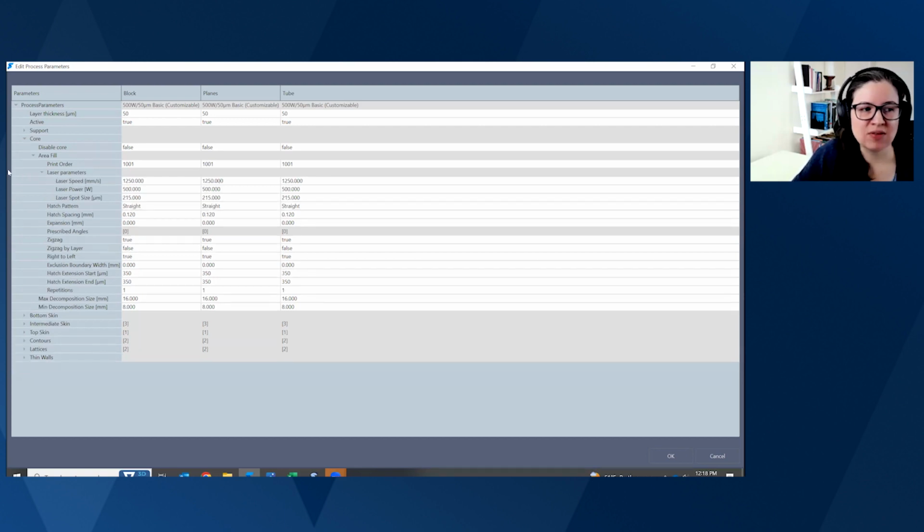Now, of course, we have laser parameters for core, where you'll be able to define the core laser speed, laser power, and laser spot size.